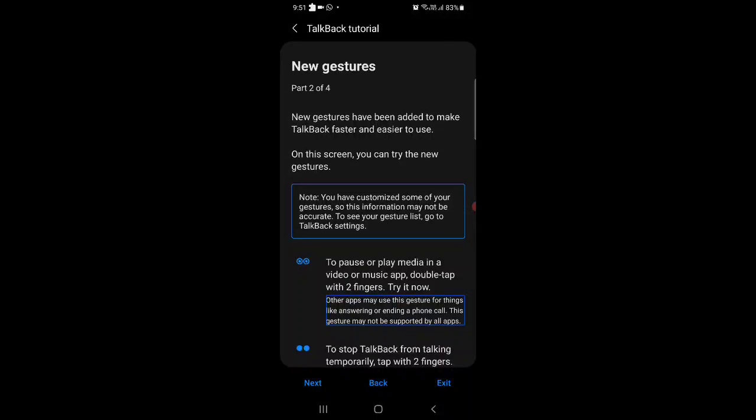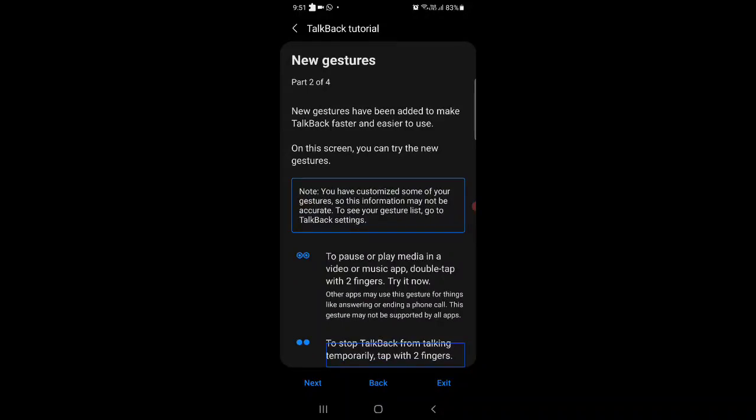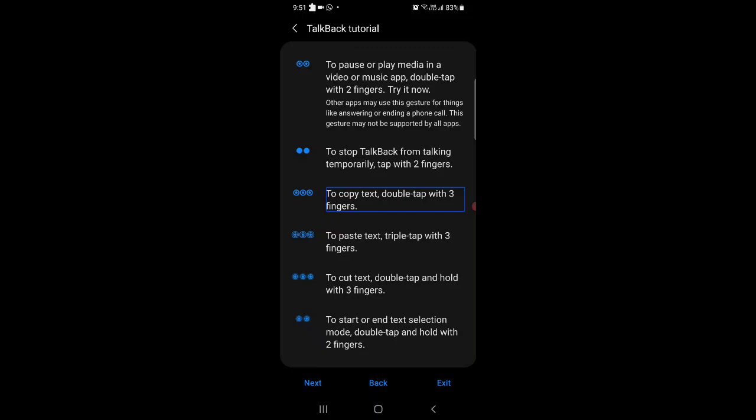Swiping right again. To stop TalkBack from talking temporarily, tap with 2 fingers. This option is available in TalkBack in Android 11. To copy text, double tap with 3 fingers. This option is available. To paste text, triple tap with 3 fingers.